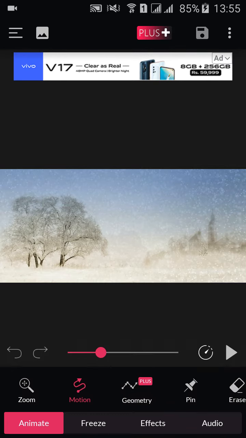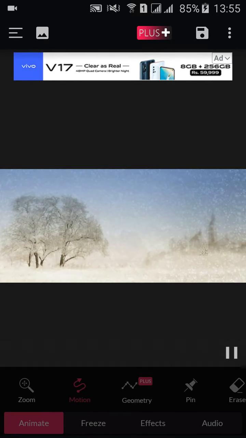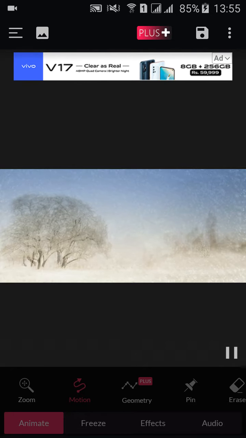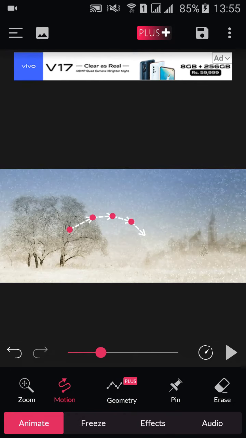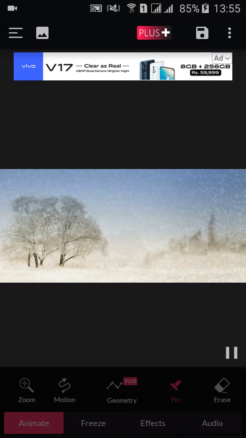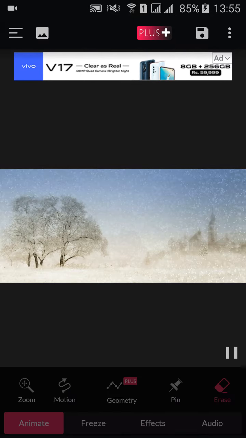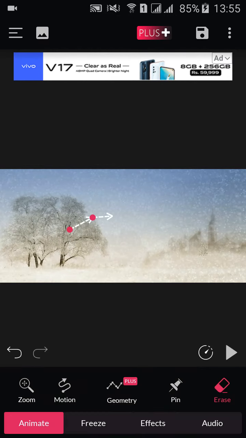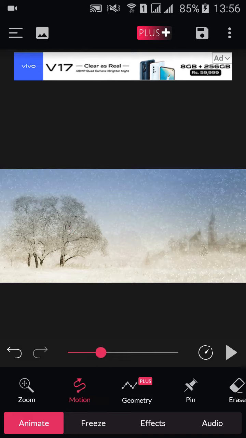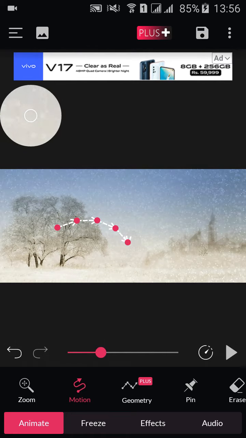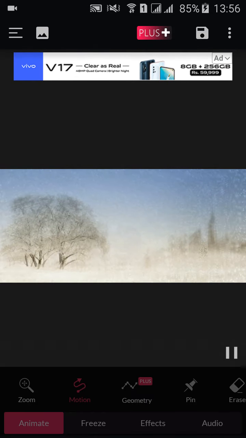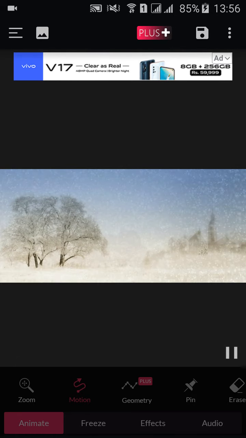Now I want to apply the animation, so I have to apply animation. Okay, let's see, it's moving now. Here it's falling down. And we can do the pin as well. If I want to raise this, I can raise this. It will fall like this, but if I want it to fall more, I have to take the motion one more time and put it here. It will fall down, it will fall down. Okay.